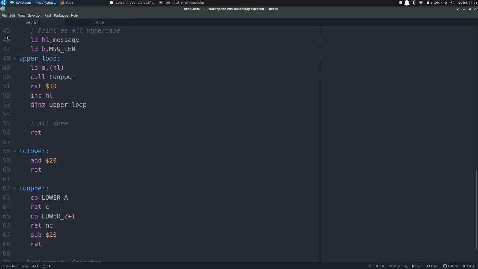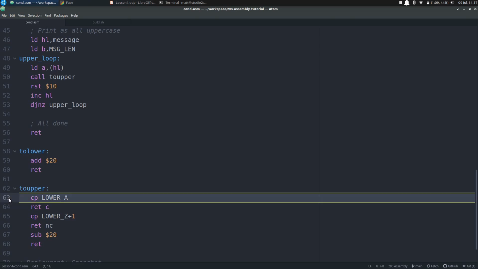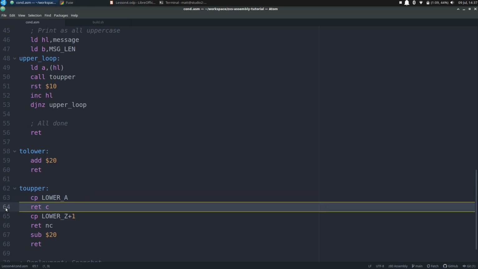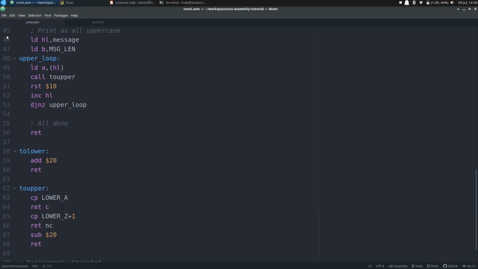We know that A will contain a character code, but we don't know anything else about it, so first we compare it to the code for a lowercase a. If the code is less than that, the carry flag will be set, and that lets us know that it's definitely not a lowercase letter, so we just want to return immediately. By doing a conditional return, we can just return without having to jump anywhere else. But if the C bit was not set, then the code is at least the value of the lowercase a code, so it could be a lowercase letter.